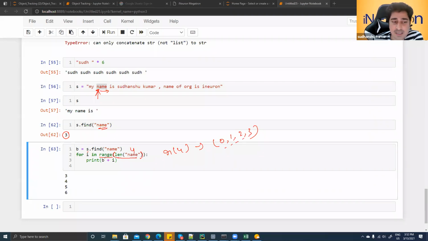Now he has written, okay, print what? Here i is going to give you indexes: 0th index, first index, second index, third index, one by one it will extract, right? Now here he has written b. B is nothing but the first index. B is nothing but 3. So 3 plus 0 is 3, 3 plus 1 is 4, 3 plus 2 is 5, 3 plus 3 is equal to 6, right? So now I'm able to get the index values of name, right?